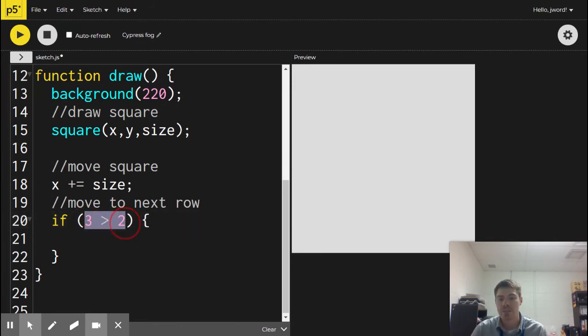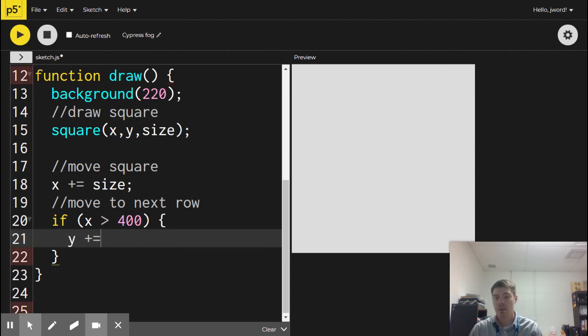Right, so let's first try to figure out this condition. How do I know that it's too far over to the right? Well, it's going to be something to do with x, kind of tells us that. And then I want to compare it to some number telling me that it's too far to the right. All right, so it happens to be 400. Right, if that x position is all the way over to the side. Then what do I want to have happen? I want it to move to the next row. Well, that's kind of like the y position. So I'm going to change the y.